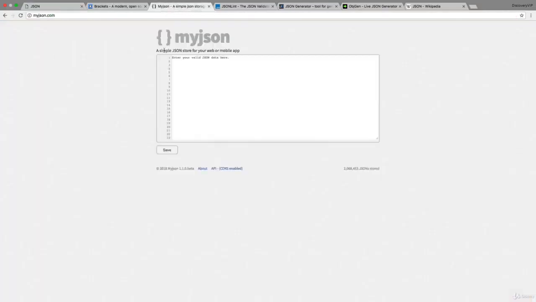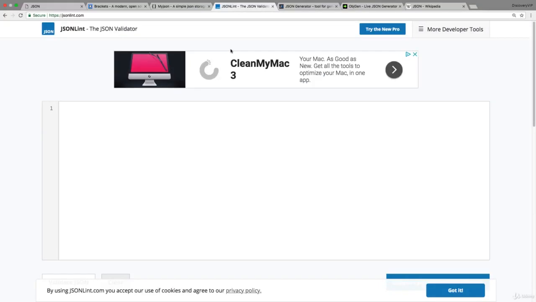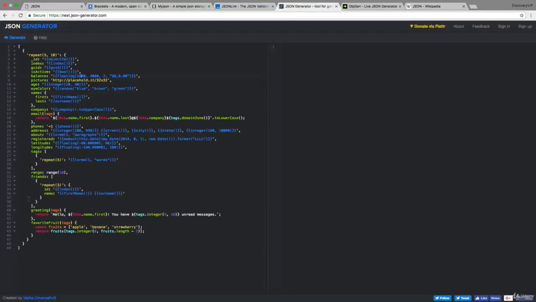There are some other resources that we're going to be using. So myjson.com gives us the ability to create a JSON file, store it online, and then of course we can grab that within our code. So I'll show you how to do that as well. There's JSONLint. There's a number of these available online. And this is a really good one because you can paste some JSON in there and you can see if it's valid.